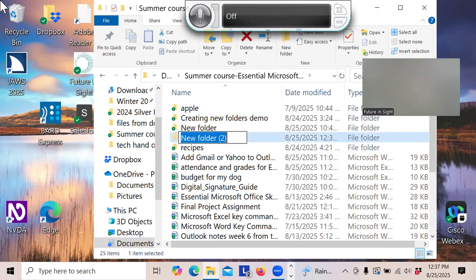Then we wait. New folder, left paren, right paren. Type in text. So now we can give this a name. Let's call this folder sports. S-P-O-R-T-S. I typed sports, and I'm going to hit enter.